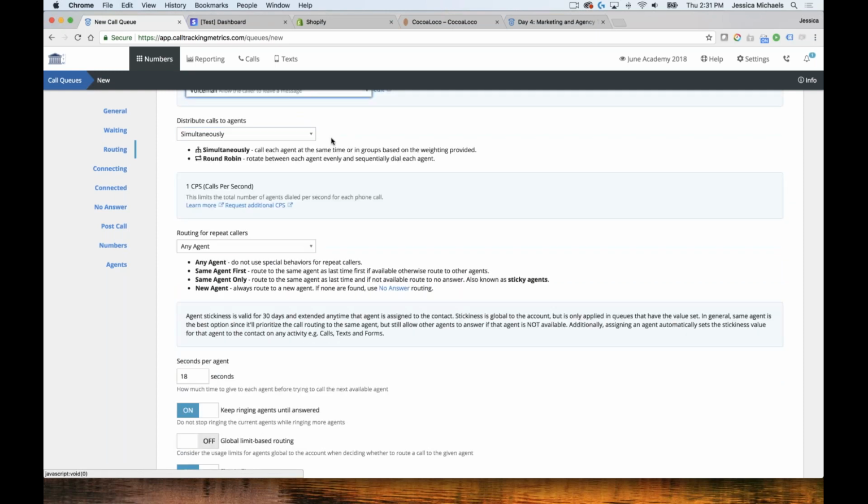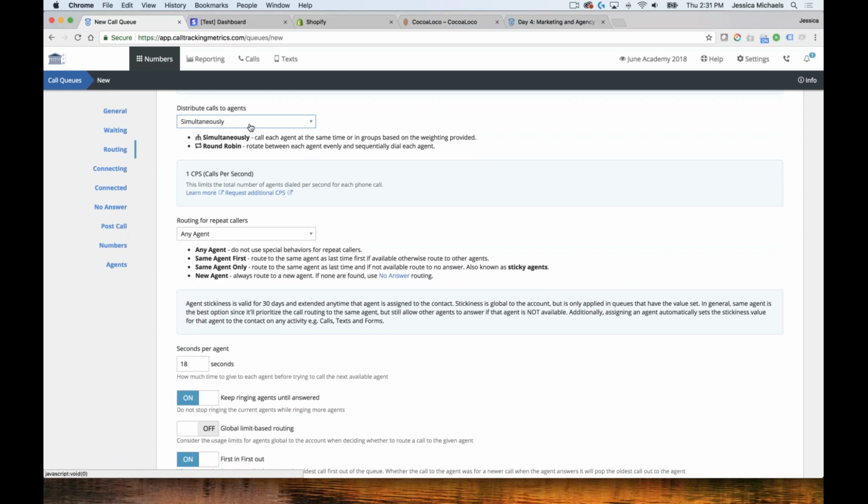So here's where we can decide how do we want this to ring to our agents. Do we want everyone to ring at the same time, or do we want it to ring one and then the other? So I think simultaneously is a good choice. With a lot of these features, it's going to be what makes the most sense for your business. There's not really a right or a wrong way. It's just what will help you accomplish your business goals the best.